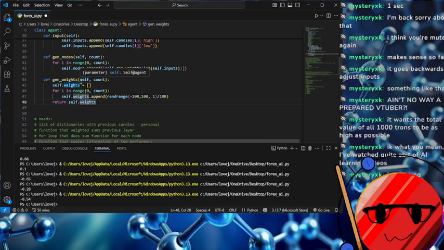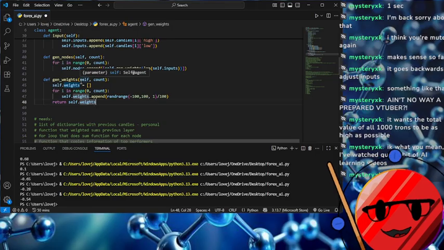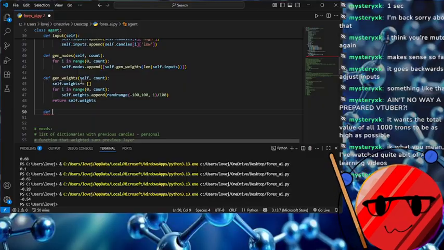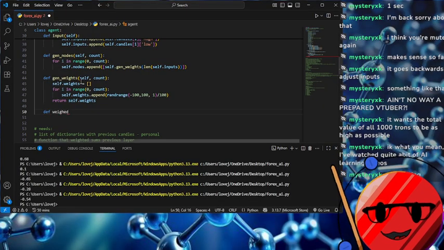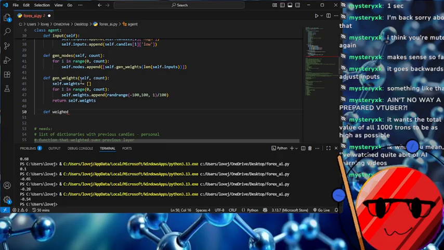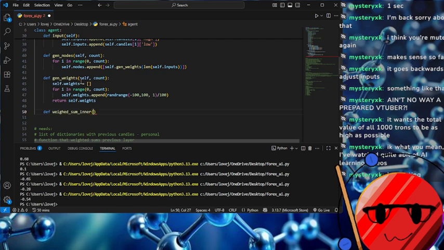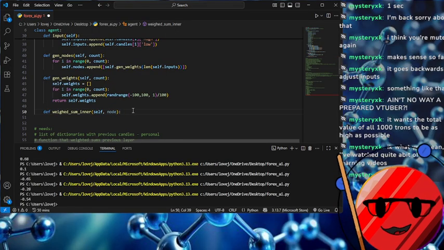So I guess we can just have that be different functions. Def weight sum. I feel so cool right now. Weight sum inner is probably a better way to call that, but it's fine. Self and node. That way, yeah, because you have to know which thing you're working with.